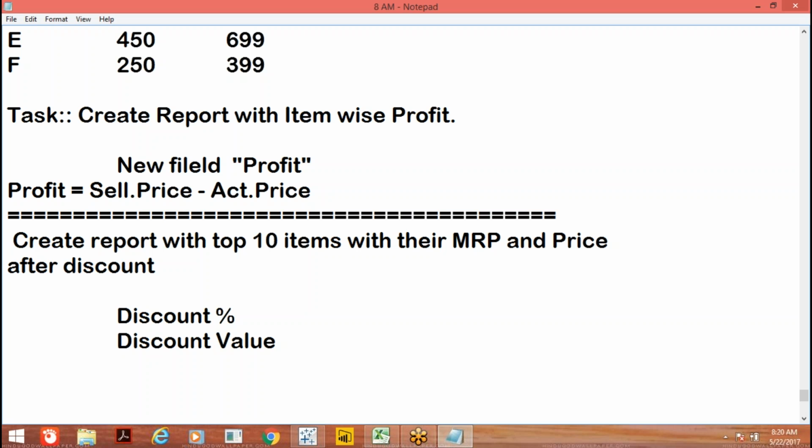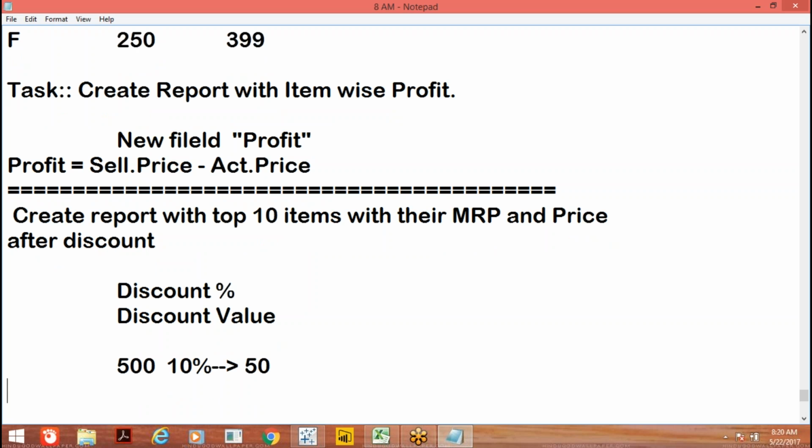Suppose for 500, 10% discount. That means what? How much it will be reduced? 50 rupees will be reduced, yes or no? And finally, how much you are paying for that particular item? 500 minus 50 equal to 450 you are going to pay.